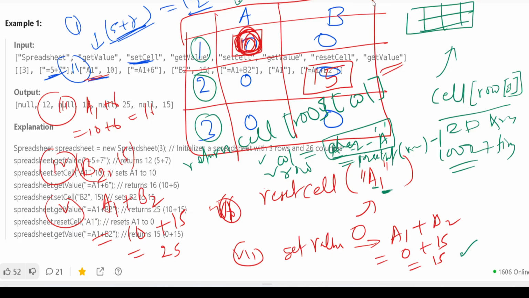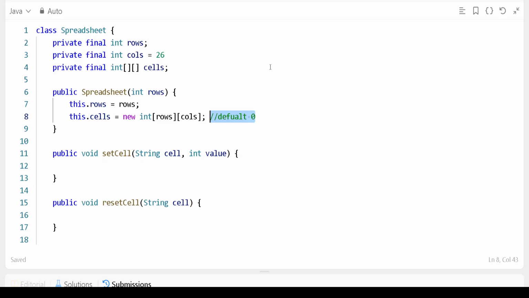The rest we have not taken, so we can assume there are multiple columns from A to Z. A B C, like that we will go till Z. So the rest of the things after A and B will come as 0, we know everything will be 0. So we'll initialize it as 0. I hope you understand.